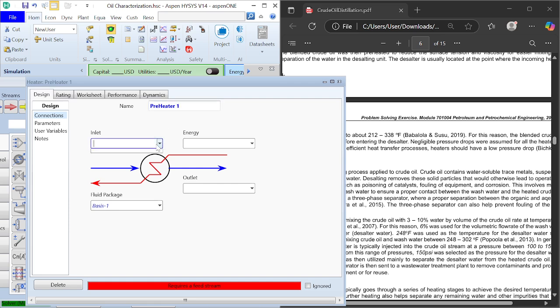Okay, my inlet is the crude oil blend. Energy stream, I'm just going to name this E1Q. Alright, my outlets, I'll call this warm blend.